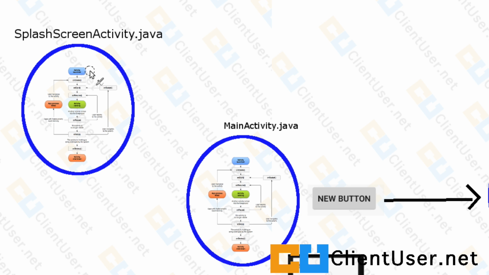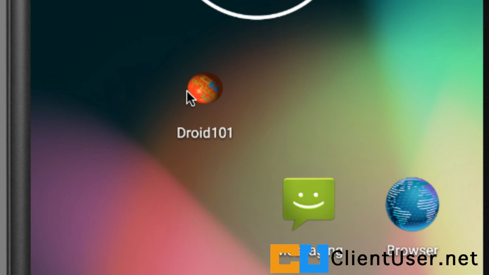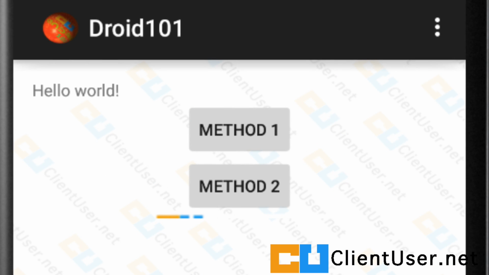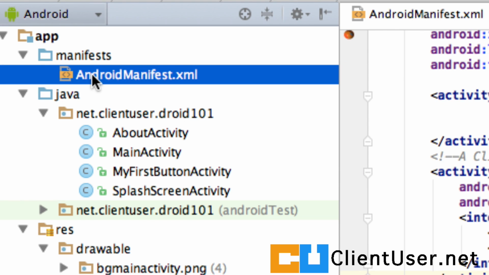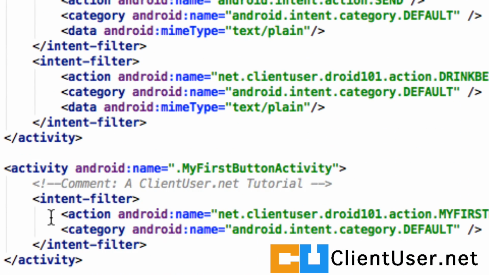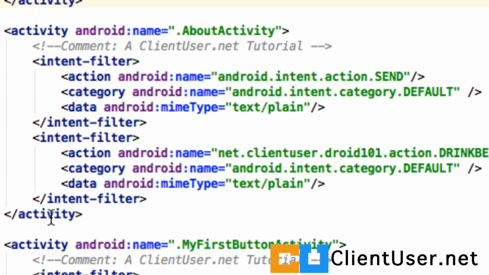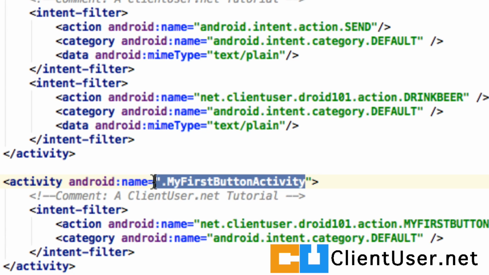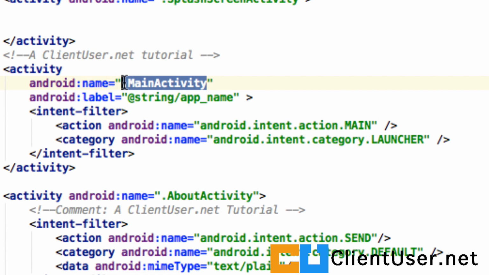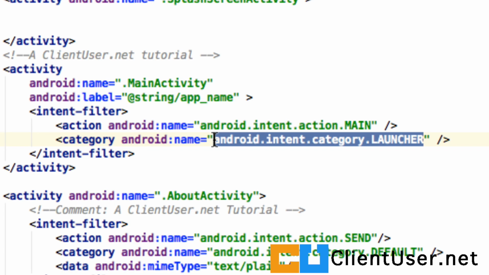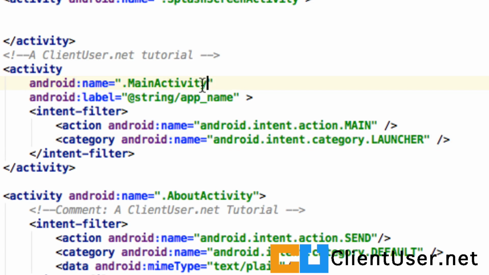So let's follow our application when you hit the launcher. Here's our application, and when you hit it, we're taken straight to the main activity, but we don't want that. So what's going on? Well, when you hit your launcher icon, your Android phone looks at the Android manifest, and it looks for the activity with the launcher label. So is it here? Is it under My First Button? No, that's default. Is it the About activity? No, that's the default. Is it the main activity? And it finds the activity that's labeled as launcher, and it launches it. So that's why we see the main activity.